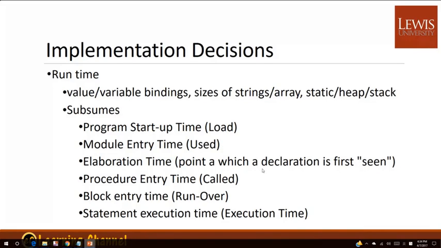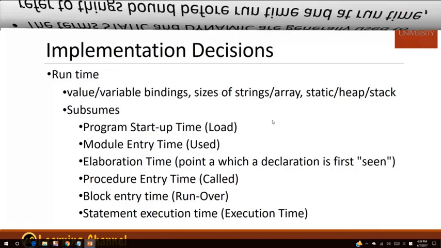Elaboration time is when you declare some variable or some function, and procedure entry time is the functional code for the code stacks, and block entry time is related to your block level, whether to continue or break, those types of things, and for each statement you have statement execution time. So there are different levels of the program for the implementation issue of memory and variables.